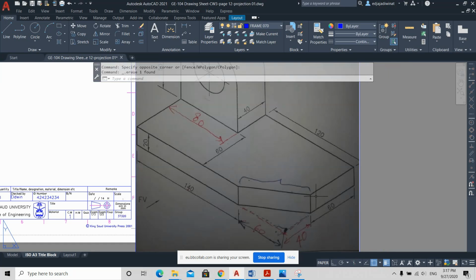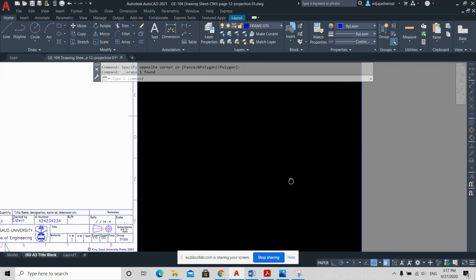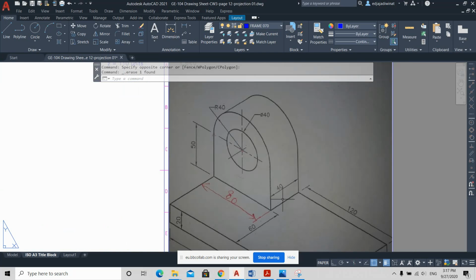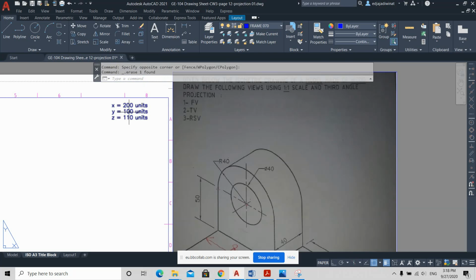So what is the y? Now what is the y? The y, you can get it from this information. The mountain, I call this the mountain. The thickness of the mountain is 40, and this is 60. The distance from the front to the front of the mountain is 60, so it's 100. So that will be the y. Let's see the y. Yeah, it is 100.